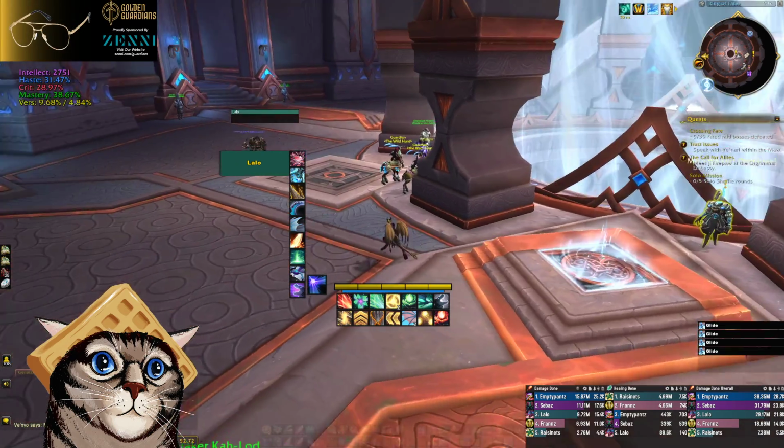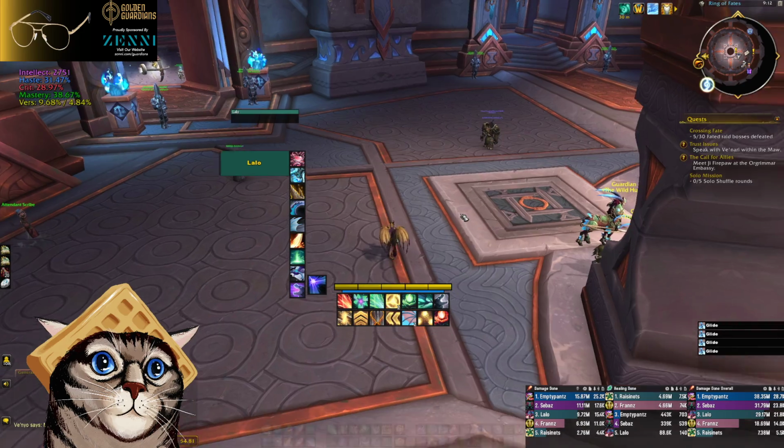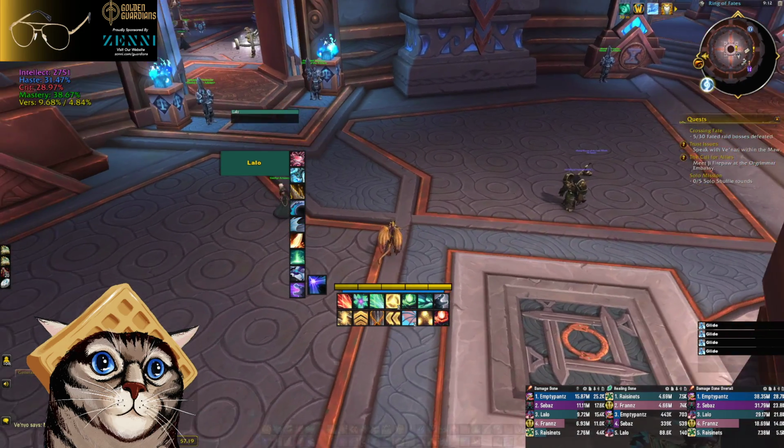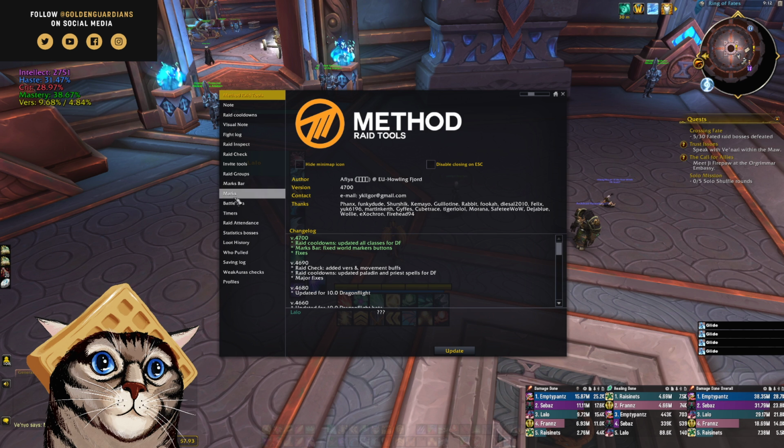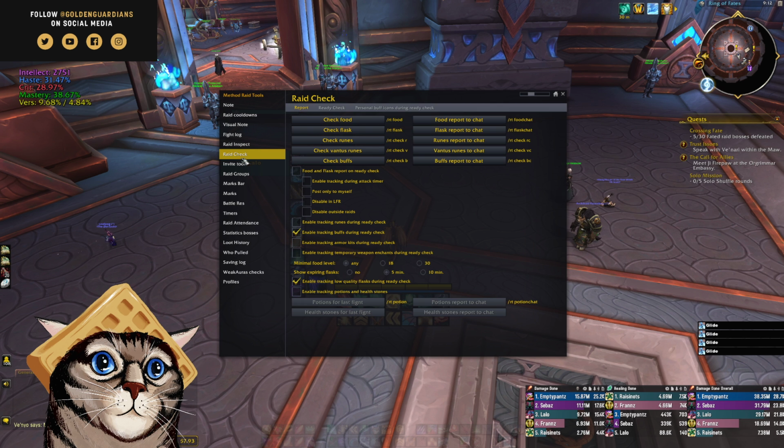Next, some add-ons that get asked a lot. Method Raid Tools, if you do /MRT. If you're doing raiding stuff, this is pretty useful. I'd recommend having this. The one thing that people ask about is this raid check function.